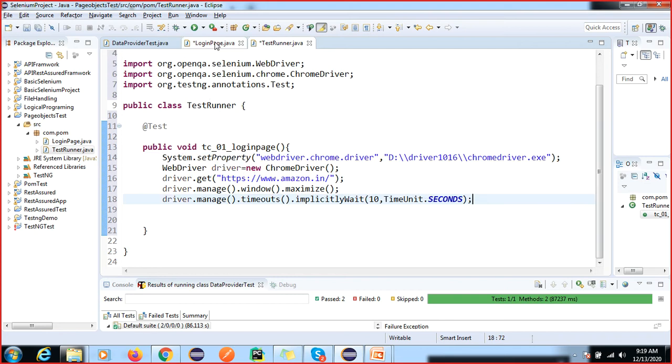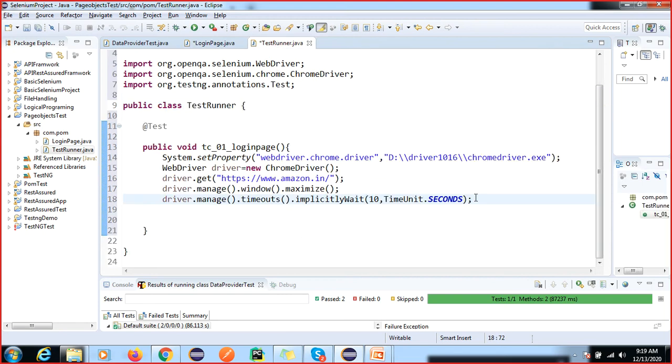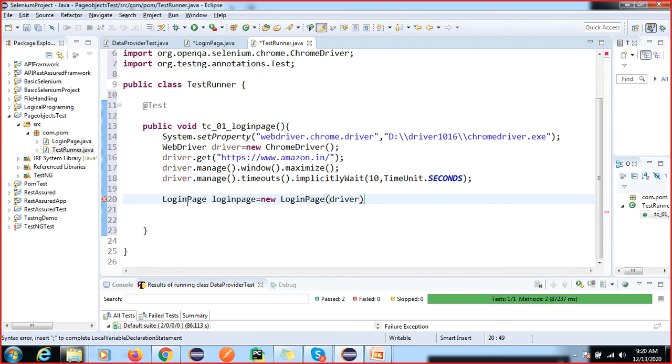You have to create an object, right? How to access all these methods? We can create one object here. Login page object new, and here we will pass the driver. It will not work directly, you have to pass the driver. This page is an independent page. If you want to interact this page with web element or web driver, then you have to pass this driver reference.